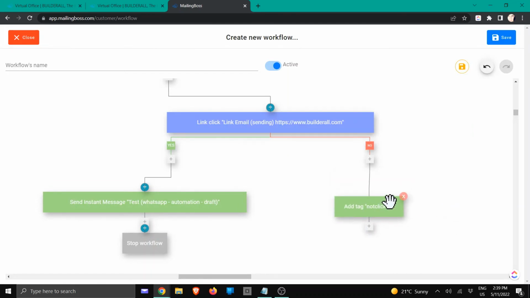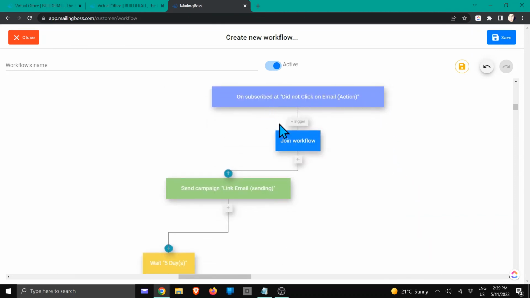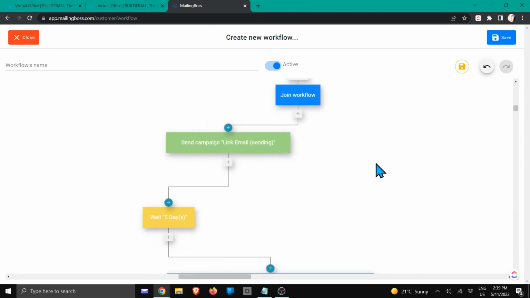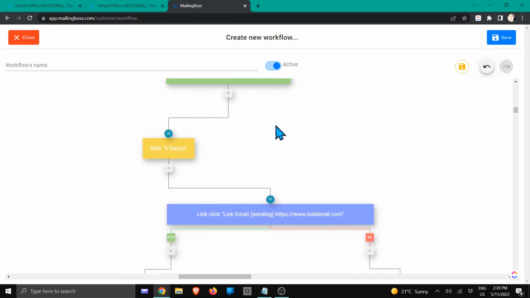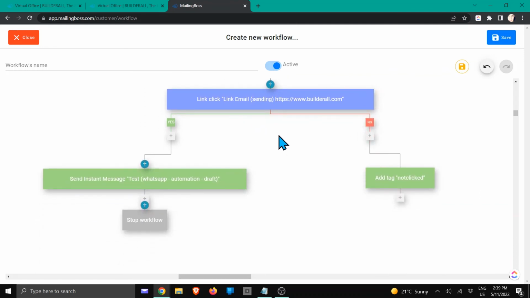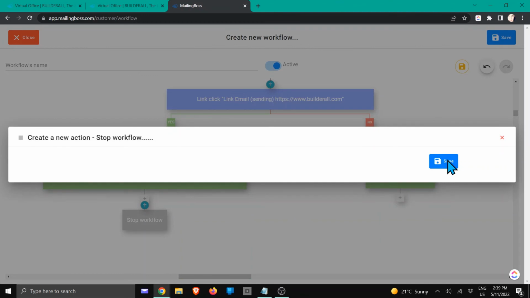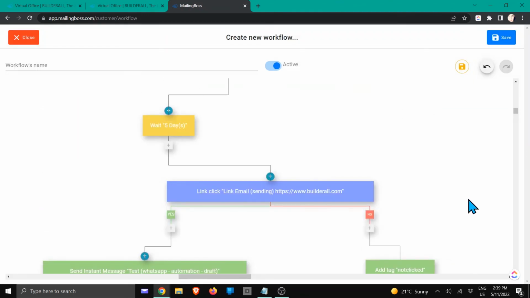So that is basically what's going to happen. Let's go through it again. The subscriber is going to opt into your list. Once they've opted in, the system is going to send them the campaign. It's going to wait 5 days to give them some time to actually click on the link. If they did click on the link, the system is going to send them an instant message. If they did not click, it's going to add a tag that says not clicked. I might as well add another step because I want to stop the workflow right there. And that is basically how you would set that up.